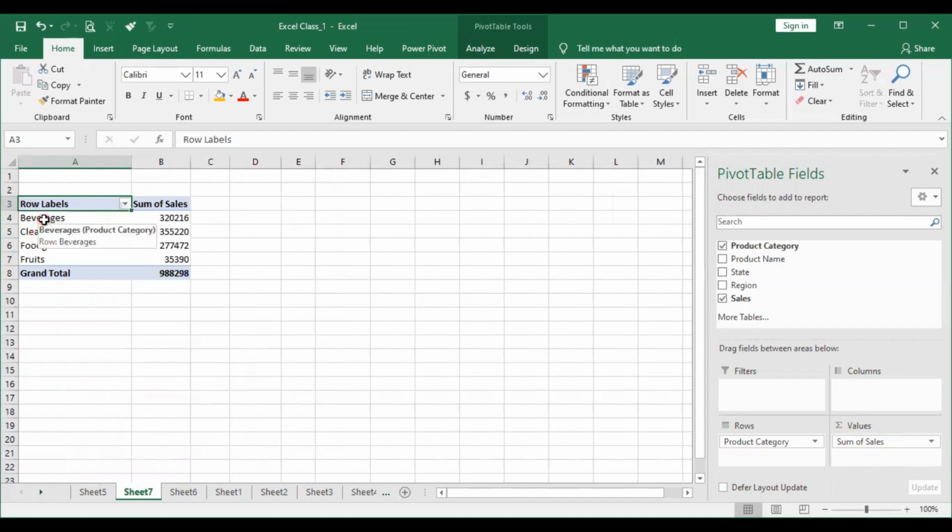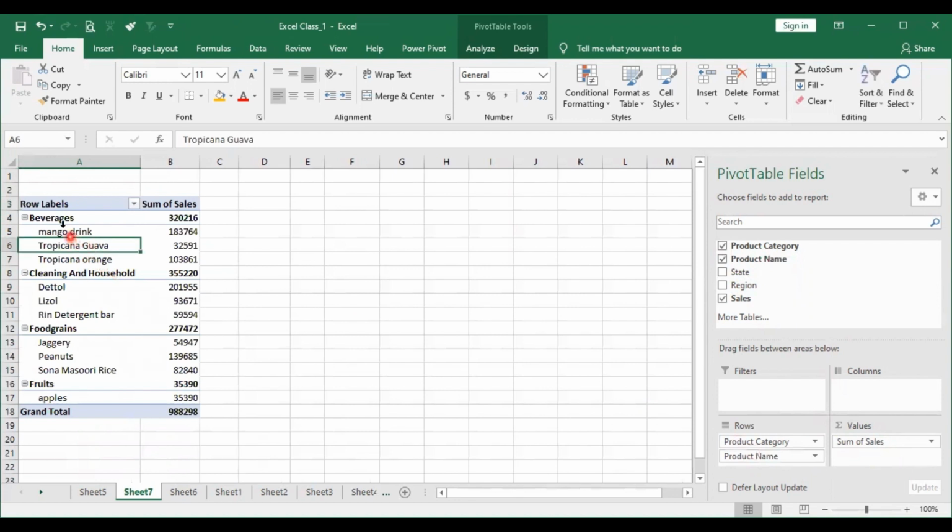Suppose you want to see how many products in each category, again you can drop the product name below the product category. See here, so see product category 1, 2, 3, 4. So you want to see each category with state wise. So again, I'm dropping the state into the column.